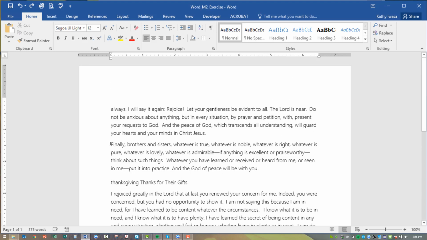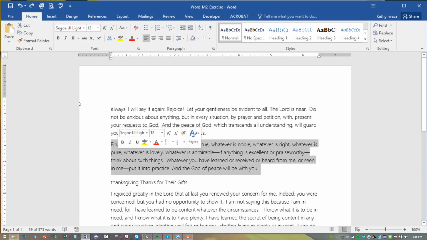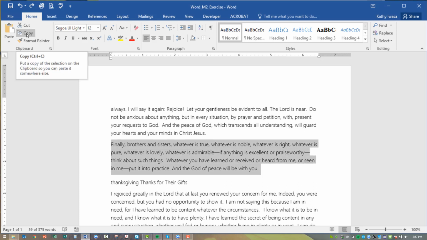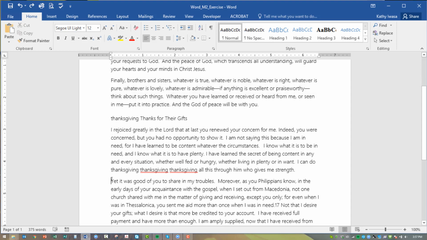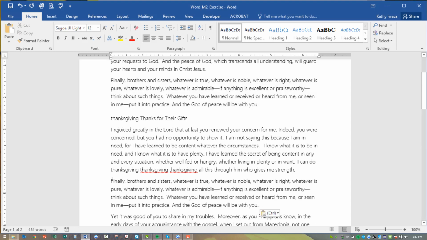And then finally, we could hit copy here, or we could right click copy. We could Control C copy. Scroll down, Control V paste. There are several different ways of copying, pasting, cutting and pasting, and deleting.